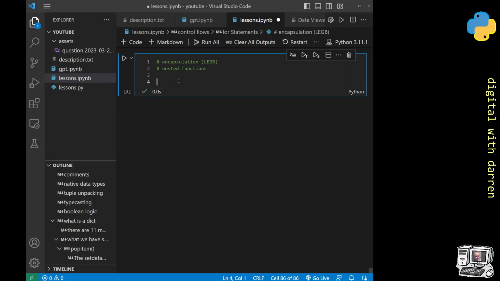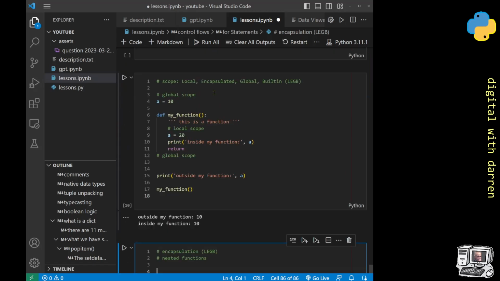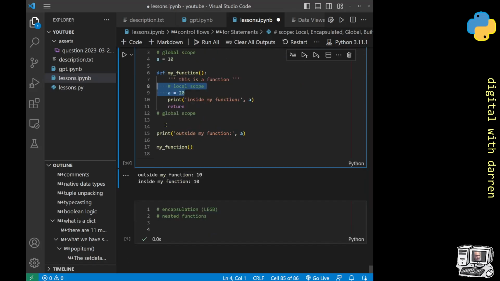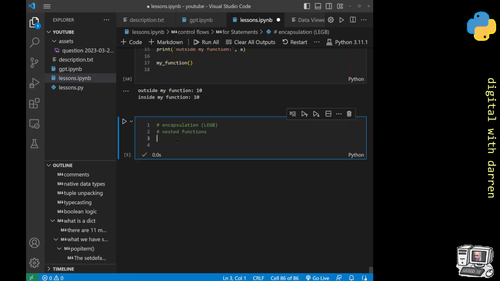Okay, so this section is on encapsulation, and we looked in the previous section at local, encapsulated, global, and built-in scopes. We mentioned them, and we showed this example where we had the global scope, which is outside of the function, and the local scope that's inside of a function. In this section we're going to extend that a tiny bit to show a variant of encapsulation at least. It's also called nested functions because we're going to nest functions.